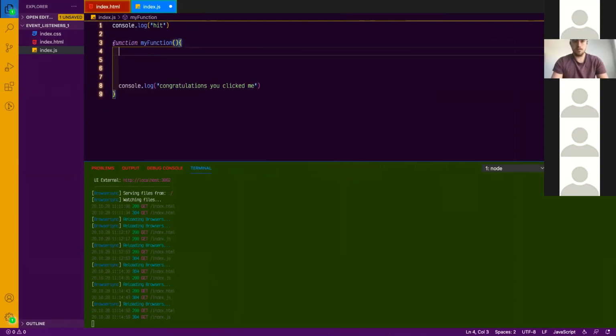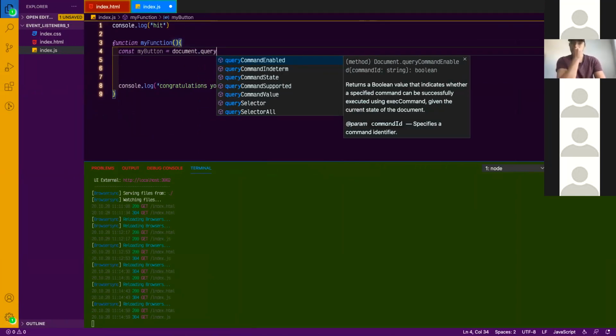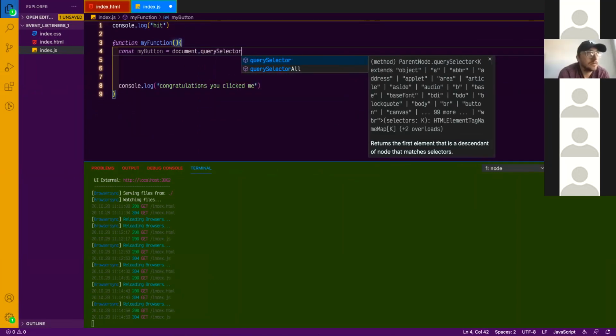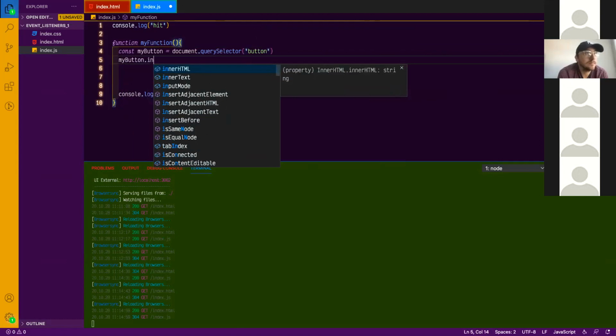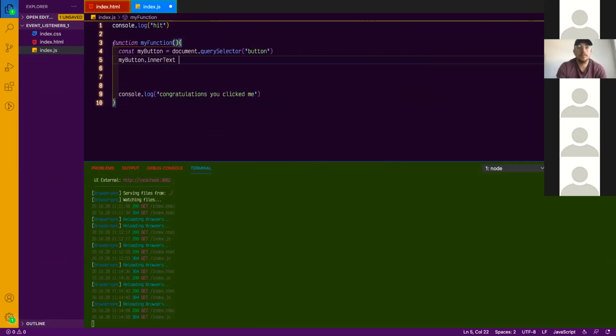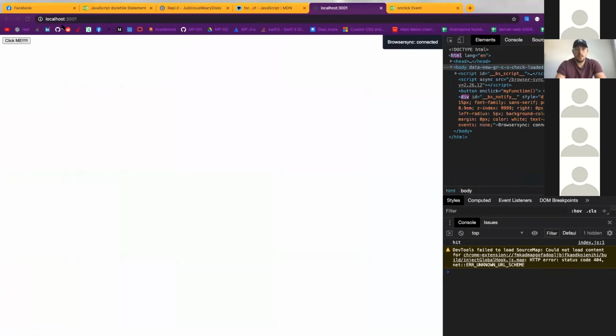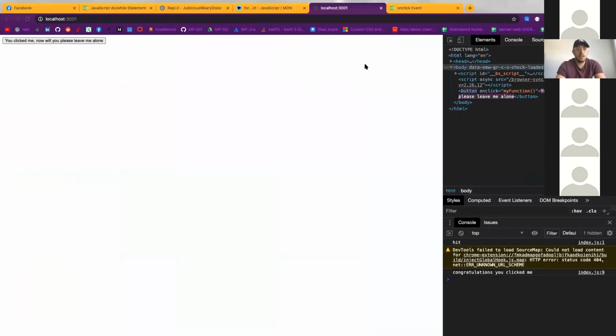In fact, what I could do is say const myButton equals, just like before, document.querySelector, and then button. And then I should be able to say myButton.innerText equals whatever I want it to say. You clicked me. Now will you please stop? Now will you please leave me alone? Great. Give that a save and let's see if that works. Hey, it worked.